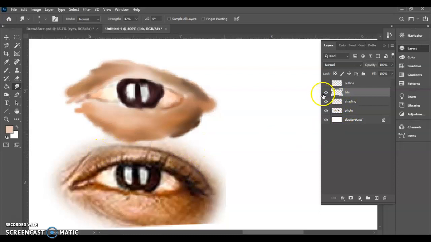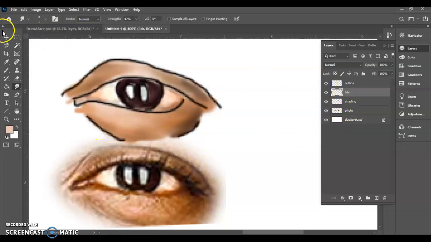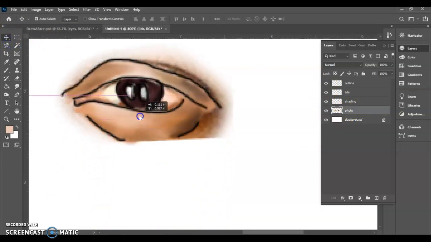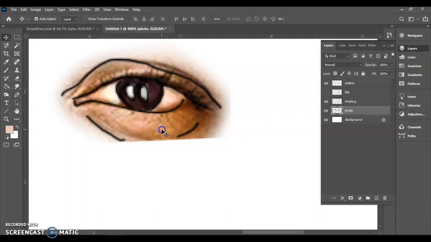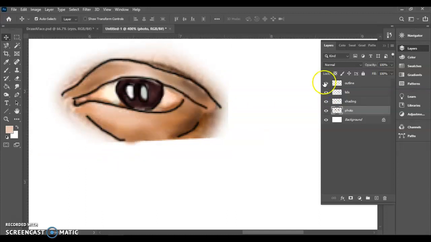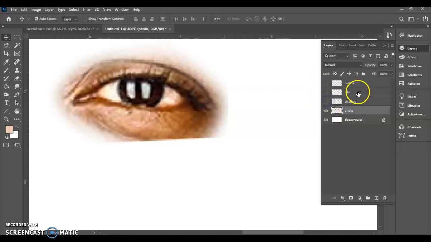So I want to real quick make my eyelashes. So I'm going to move my eyeball back up here. I'm going to hide my lids and line this up with my eyeball. All right, I think I'm in the right spot. So now what I'm going to do, I'm going to add a new layer. I'm going to call it lashes. I'm going to put it above my lids and my eyeball layer.